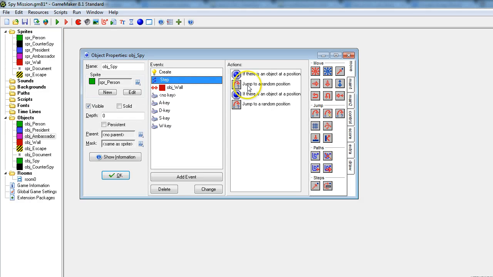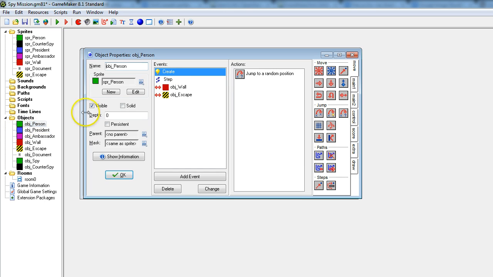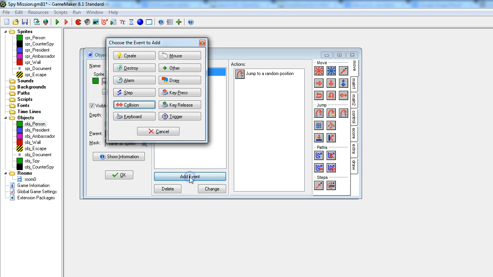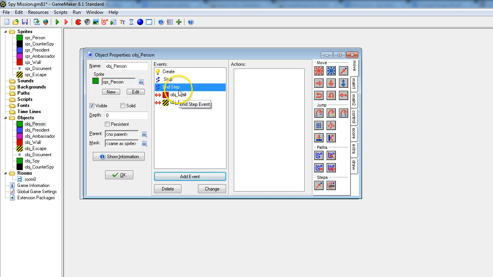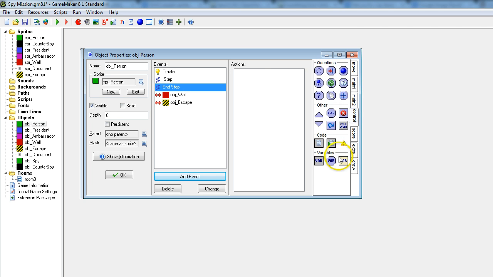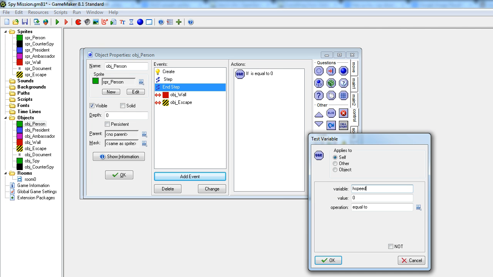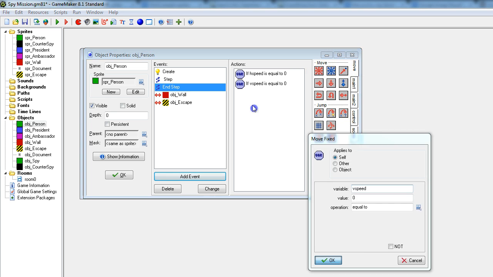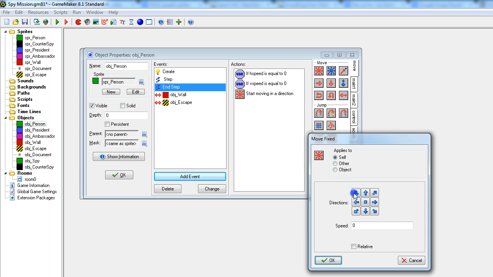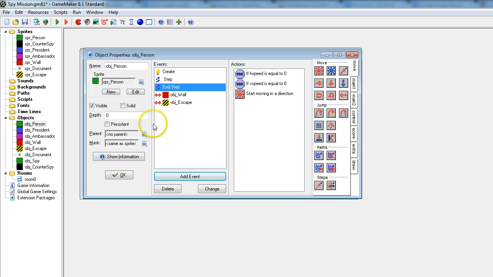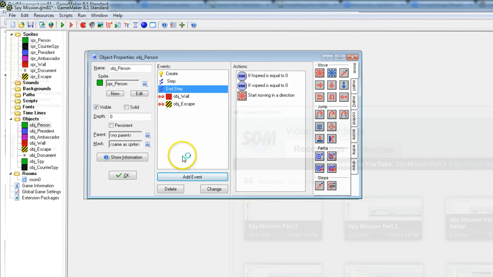So what we could do here, let's just check object person. If we go into this one and maybe add an end step event, just to differentiate it from the step, so we can do a check. Let's check if h speed is equal to 0 and if v speed is equal to 0, we're going to start moving in a random direction at speed 4. Let's check if that works.